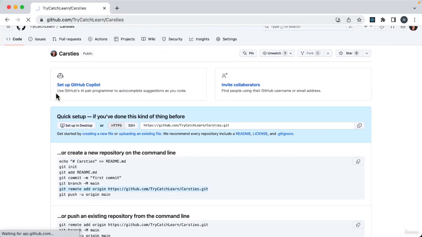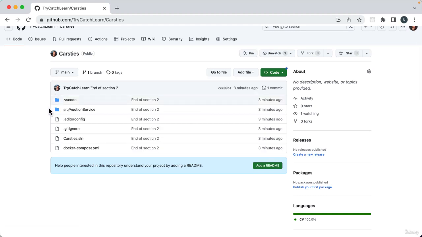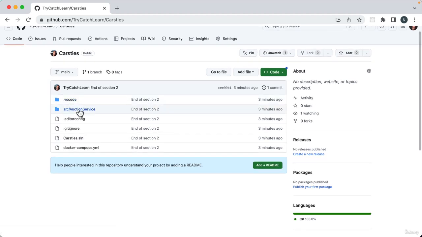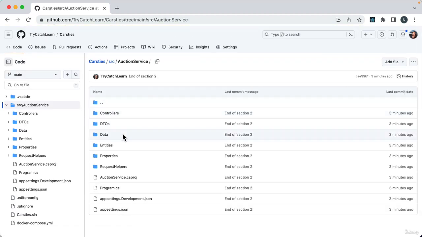And if I refresh this page, then we can see the code that we've added. And I've got my VS Code stuff there, which probably could have been ignored, but I'll not worry about that for now. And we've got our source code along with all of the code that we have written. And that brings us to the very end of this section, and we'll wrap up next with a summary.